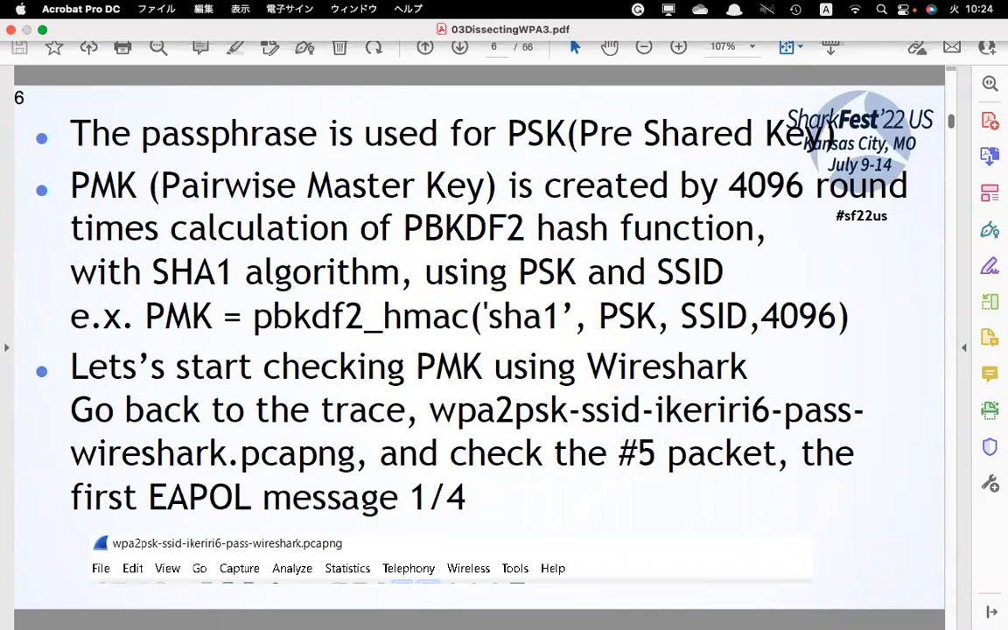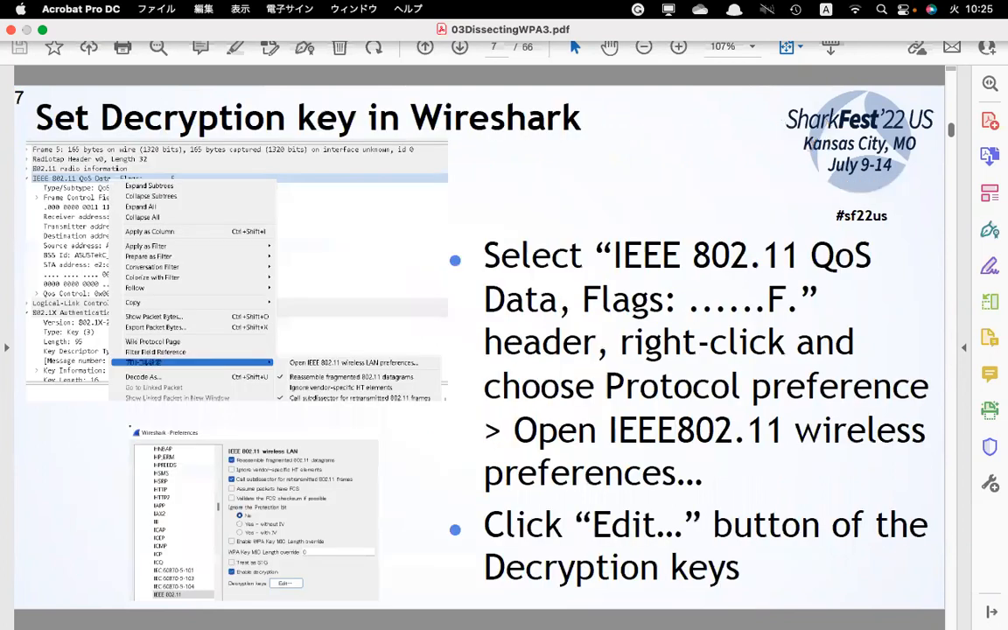Let's start PMK using Wireshark. Go back to the trace and check the number 5 packet, the first EAPOL message. Select 802.11 data and right click to choose Protocol Preferences to open the 802.11 wireless LAN preferences, and then open the Wireshark preference screen. Choose Decryption Keys in the 802.11 wireless LAN protocol dialog.